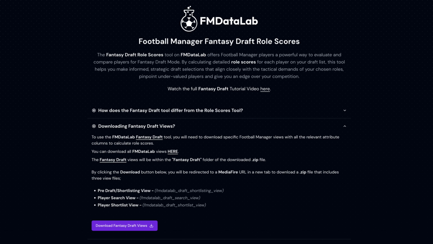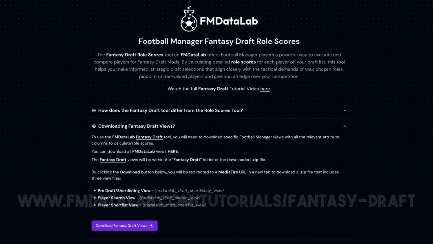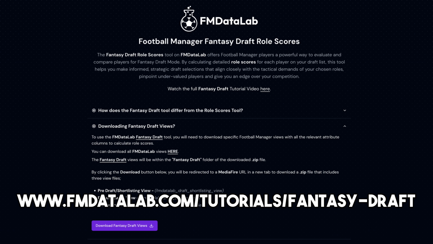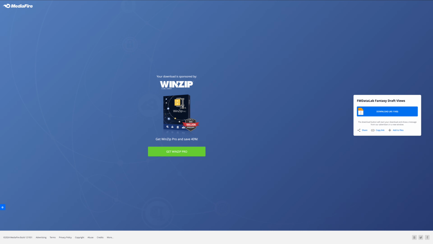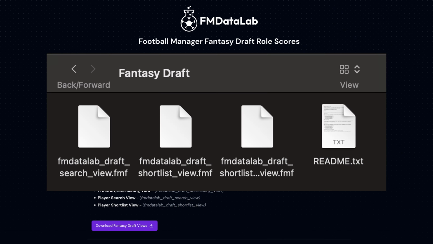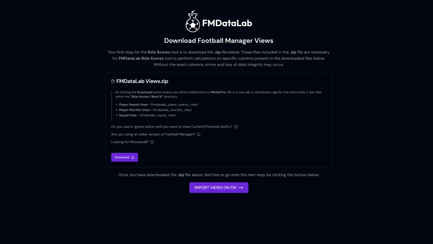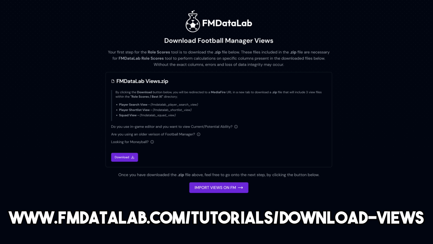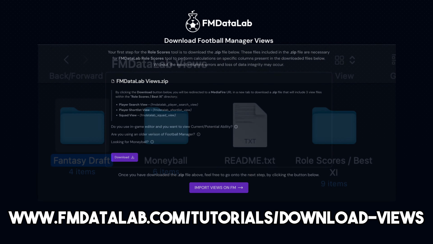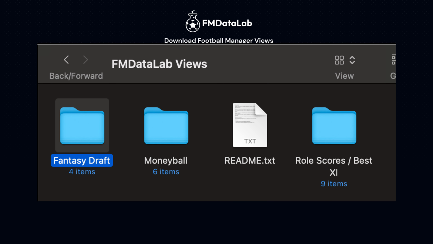To get started using the Fantasy Draft tool, you'll need to download FM views with all the relevant columns to calculate role scores in the Fantasy Draft mode. You can download these Fantasy Draft views from the Downloading Fantasy Draft section in the Fantasy Draft tutorial page. Here you can click on the Download Fantasy Draft Views, and this will take you to a MediaFire page to download a zip file that contains the three relevant view files. Or you can download all FMDataLab views from the Download Views tutorial page, where you'll find the Fantasy Draft views in the Fantasy Draft directory in the extracted zip file.